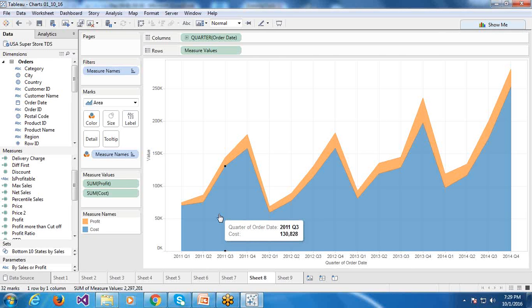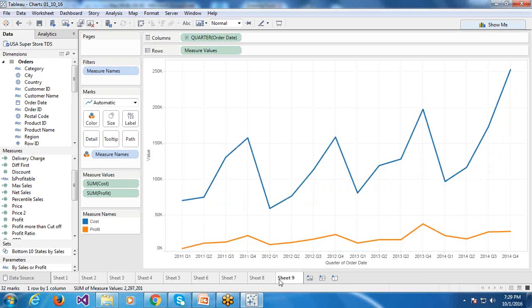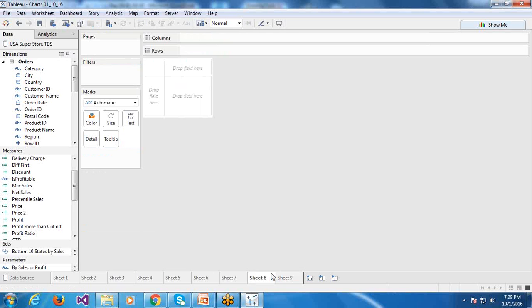Of course, line charts have their own importance. No one denies that. Otherwise, line chart would not have been in this tool itself, right? We have to use it cleverly wherever it makes sense.